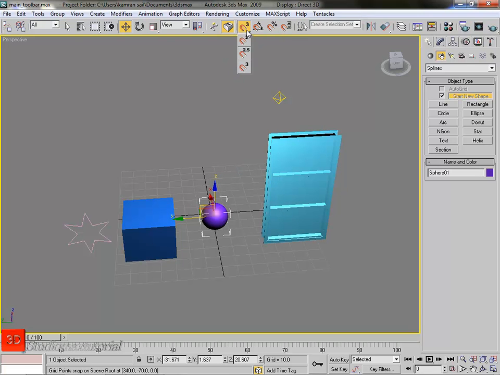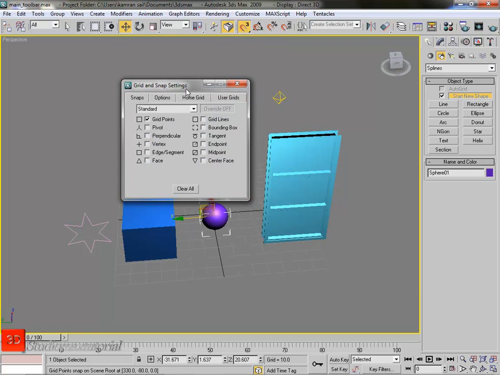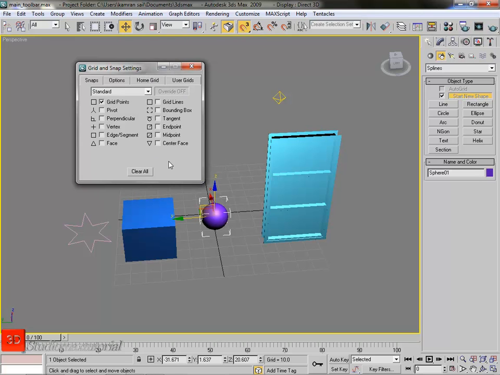Now here is another option. Just right click on that snap toggle and you can see the grid and snap settings here. We discussed these buttons in our earlier videos, so you can check them in detail there. So we have grid points on for now. We can turn on the pivot point. When we check this pivot point on, we will snap according to the pivot point. We can also snap according to the vertices.